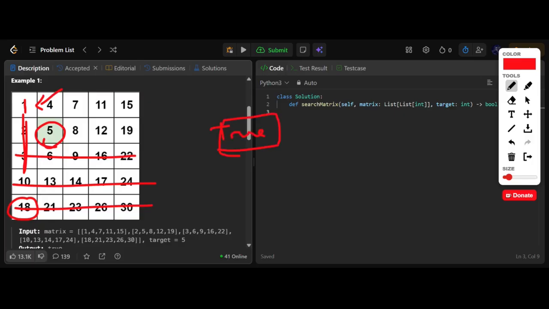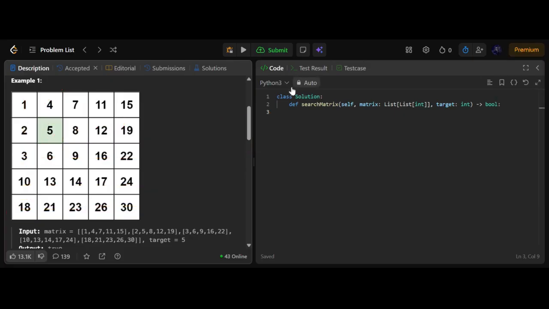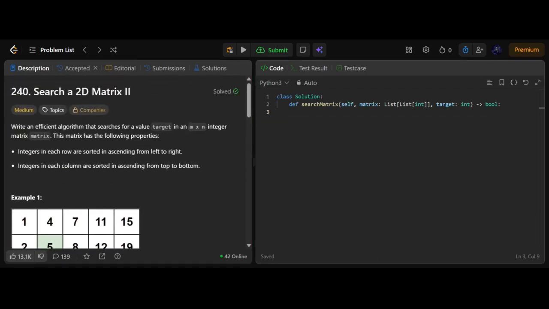If 5 was not in the matrix, we would just keep going until we get to the top right-hand corner, and then we would return false. That's how we're going to solve this problem. Actually, we won't be doing binary search, or rather we'll be doing kind of a play on binary search to solve this. So I said this is a binary search problem, but let's get to coding our twist on binary search to solve this problem.